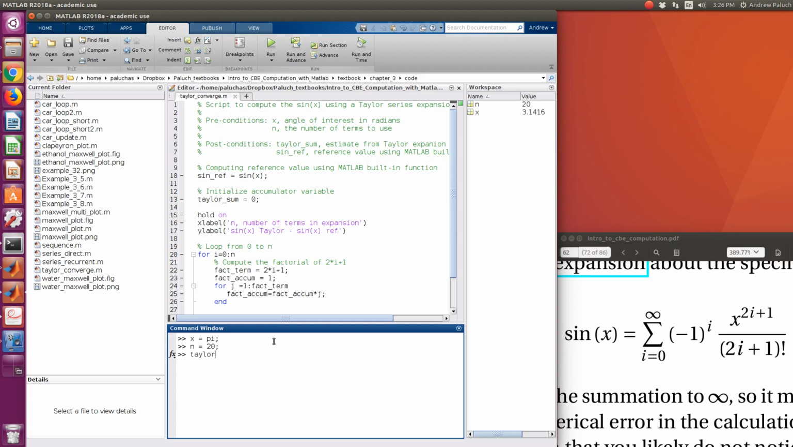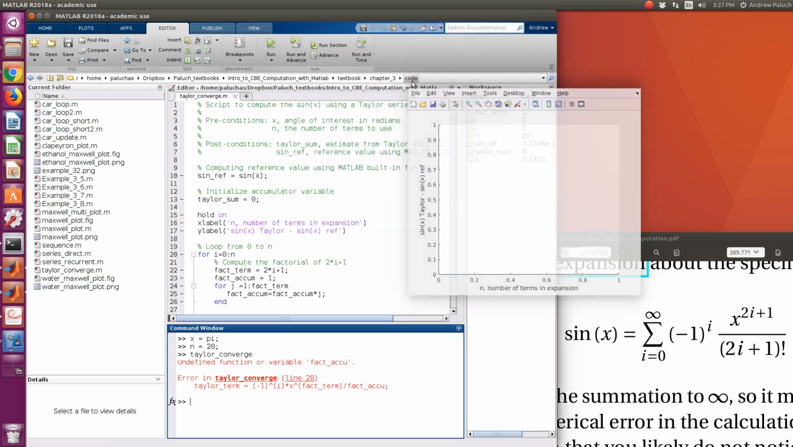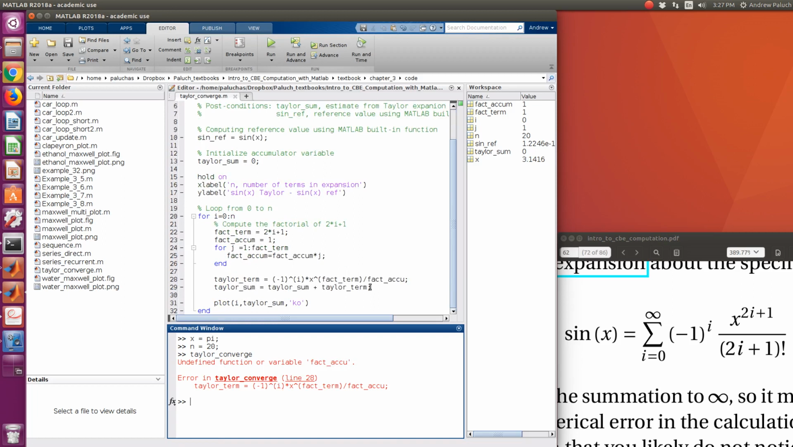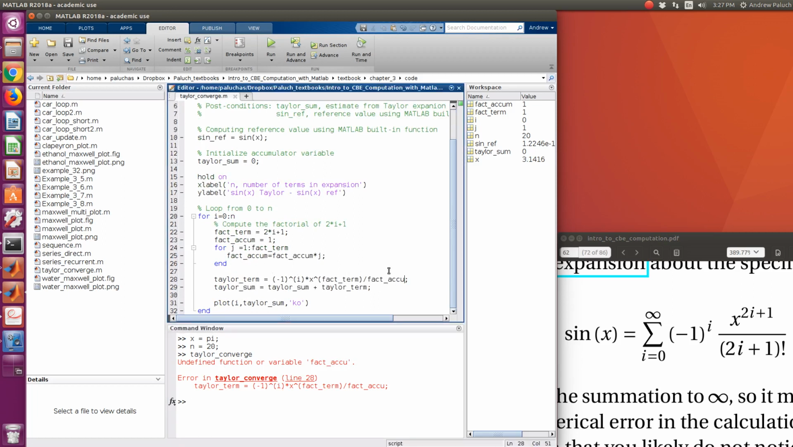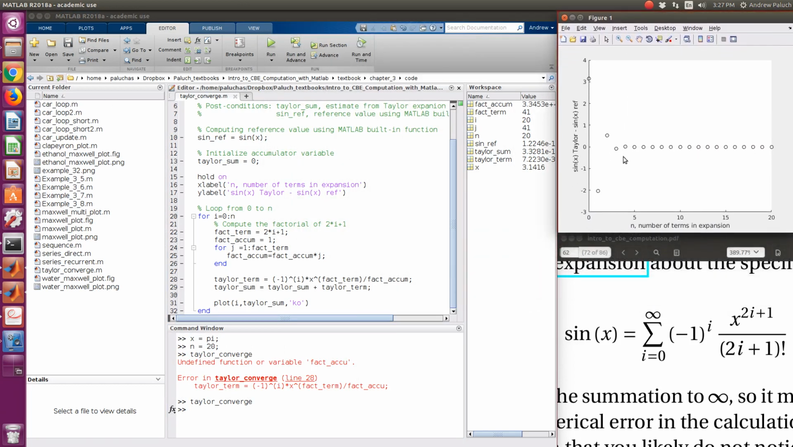Okay. So now if I run Taylor converge, what do I get? Well, I get an error. I get an undefined function or variable fact q, right, in line 28. Okay, this is fact q. So let me fix that. Save. And try again. Okay. So, it appears to work. Bam. So this is, again, my estimate for my Taylor series expansion relative to my reference value. So initially, difference is above 3, then it's, say, negative 2, right? But then quickly, we approach this value of 0.